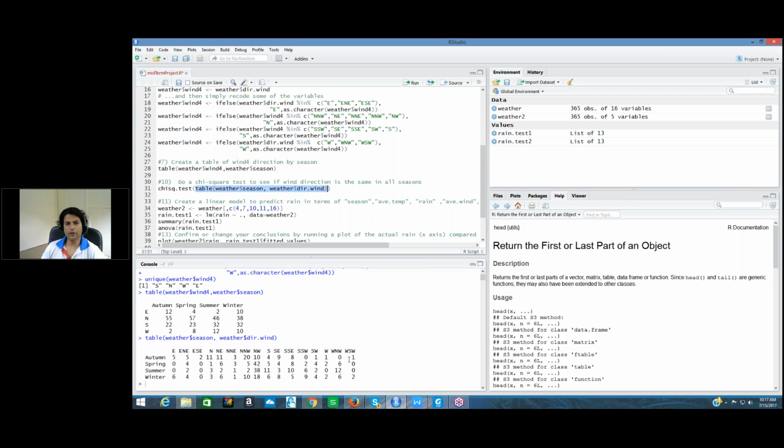Okay, so what's the hypothesis? The hypothesis is: are these wind directions, which occur with this frequency, occurring by random chance? Okay, that they are coming from the same distribution, right? All these are coming from the same distribution, and that's what the chi-square test will give you by giving the p-value.